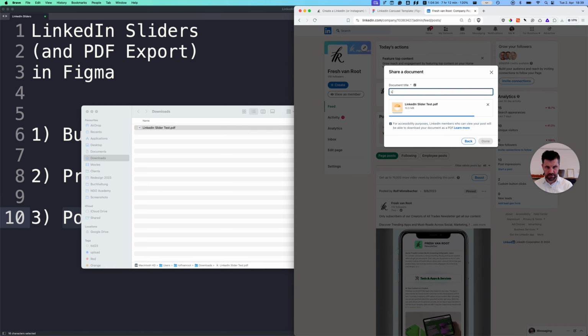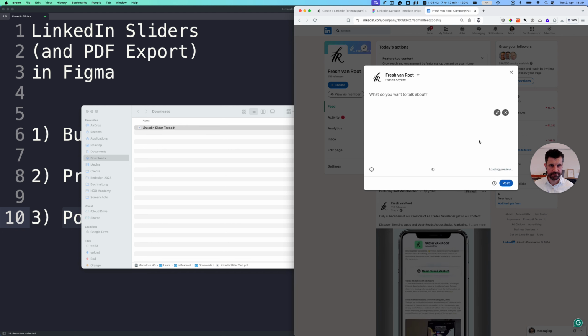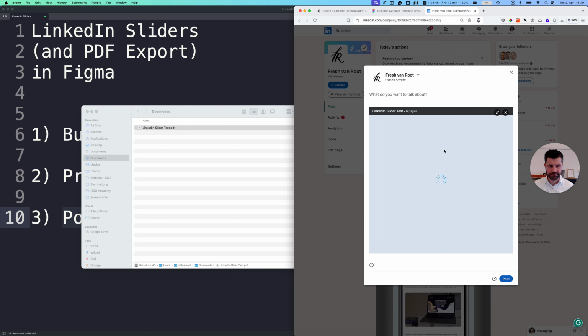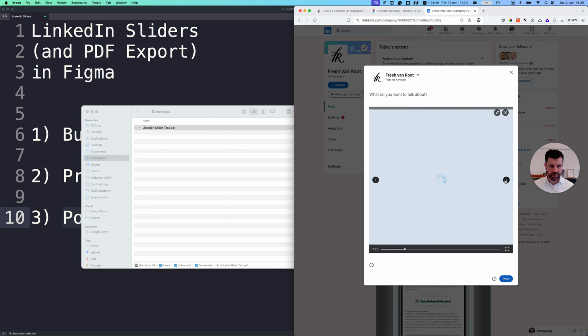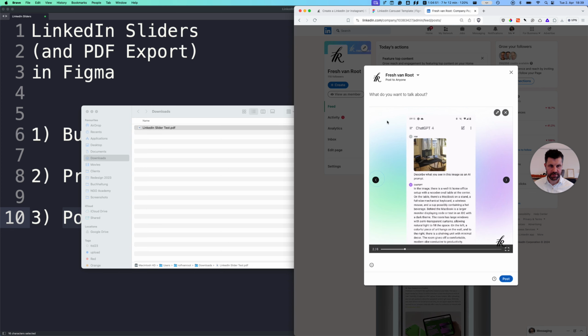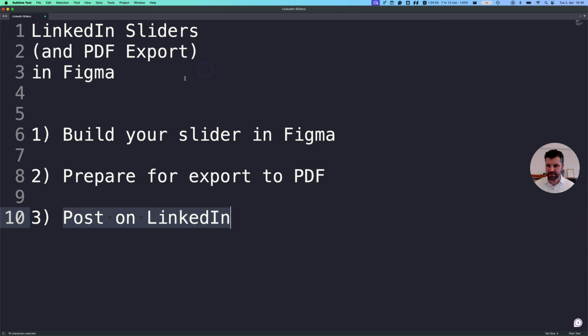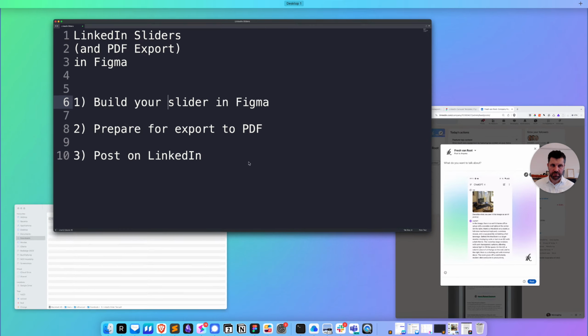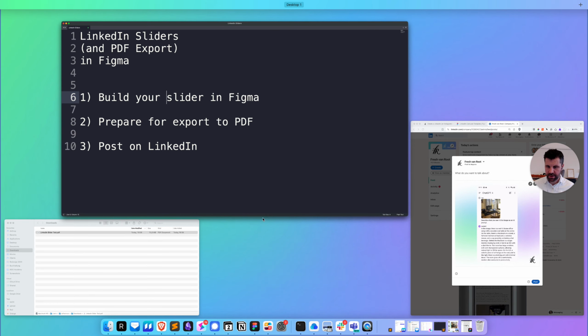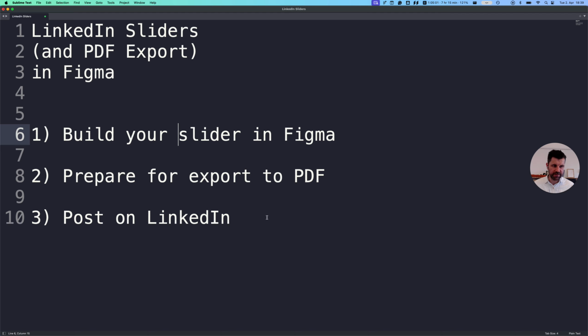Okay, LinkedIn slider test. Once it's uploaded, you can see a preview inside LinkedIn. Takes a second to load. Yes, looks like it. And now I could add my posting text and start posting it. So that's how easy it is to do it with Figma. And yeah, that's all there is to say about it.